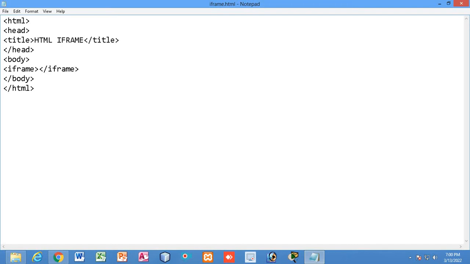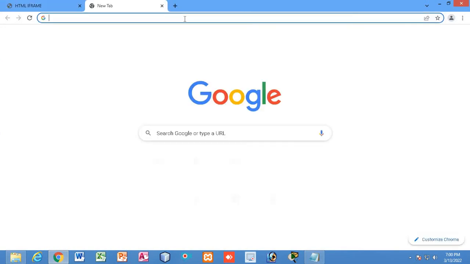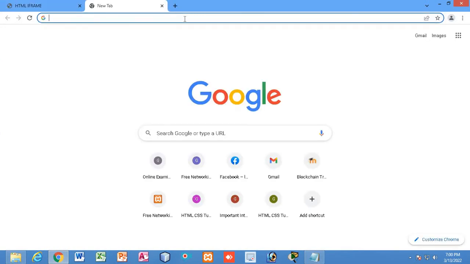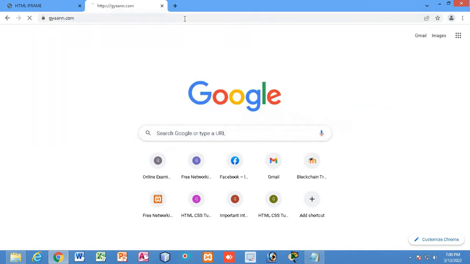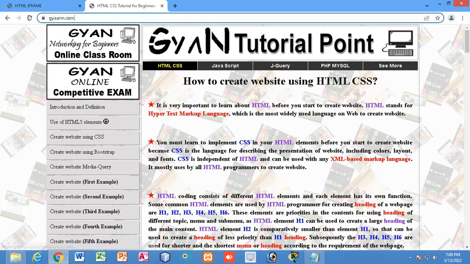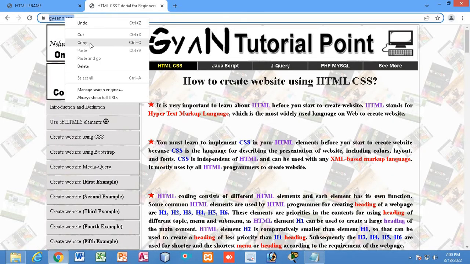So let me show you. Unless I show you, you will not be able to understand. See, iframe opening tag and iframe closing tag. Now here I will write src. See what I want to do now: I want to embed a different website. So let me open a website. Yeah, you can see this website. I'll copy the link from here.